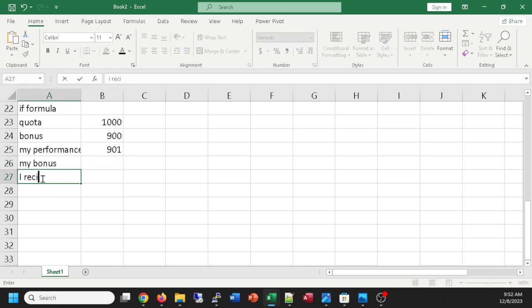I receive the value, I gotta spell receive right. I receive the value of the bonus when I meet or exceed the quota.